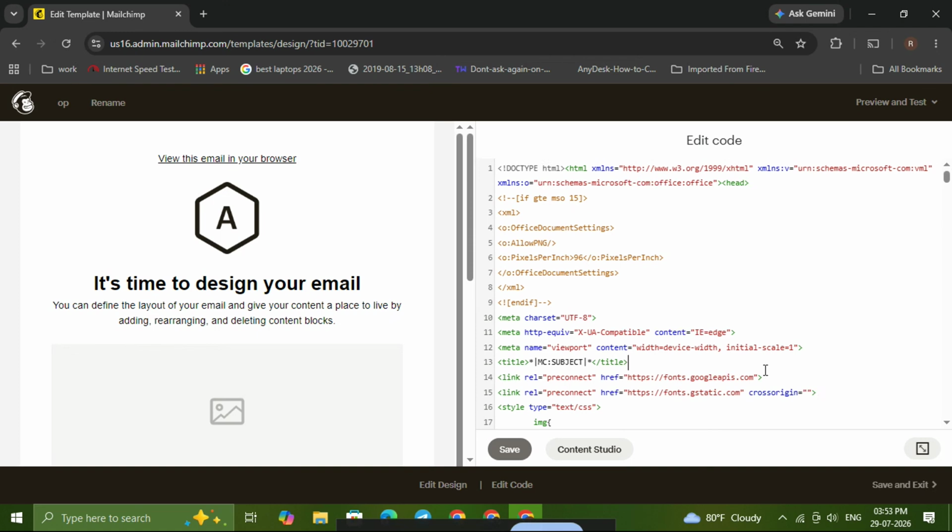When you're happy with the template, click Save and Exit. This saves your updated Mailchimp template and returns you to the templates area. Your edited version is now ready to use in future campaigns, and that's it. You've successfully edited a Mailchimp template. It's a simple process once you know where to go, and now you can update your templates anytime without starting from scratch.